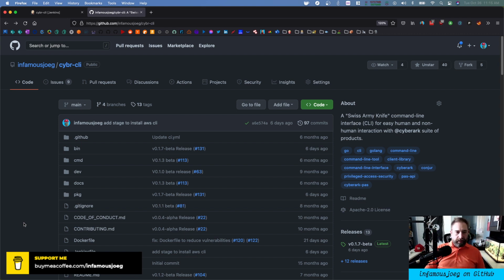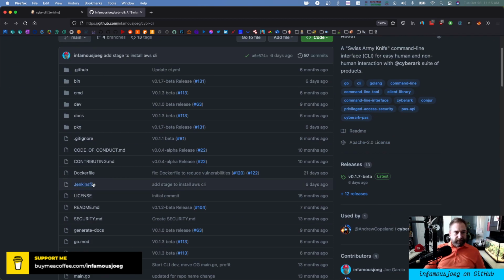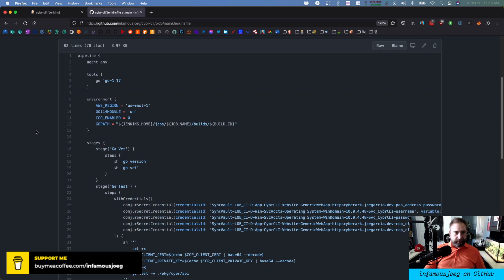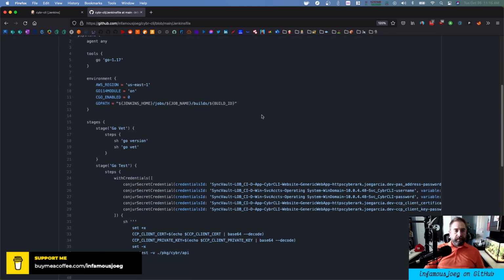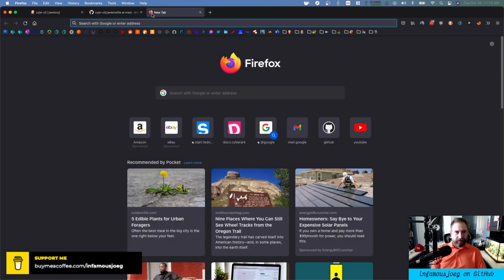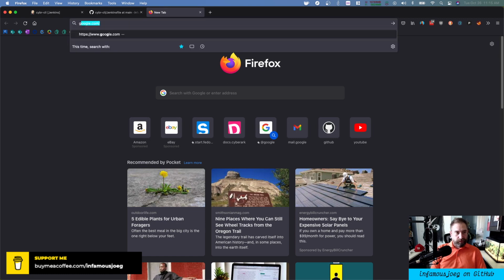All right, cool. Now, with all of that said, Cyber CLI, let's take a look at the Jenkins file real quick. I know I had come into it. So basically what I'm doing here is vetting, go vet. It used to be go lint, and then it would go to go vet. But go lint apparently has been deprecated and archived, which was surprising to me.